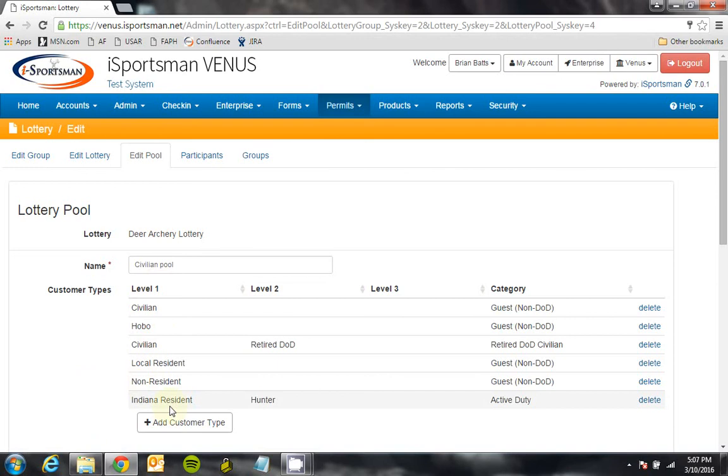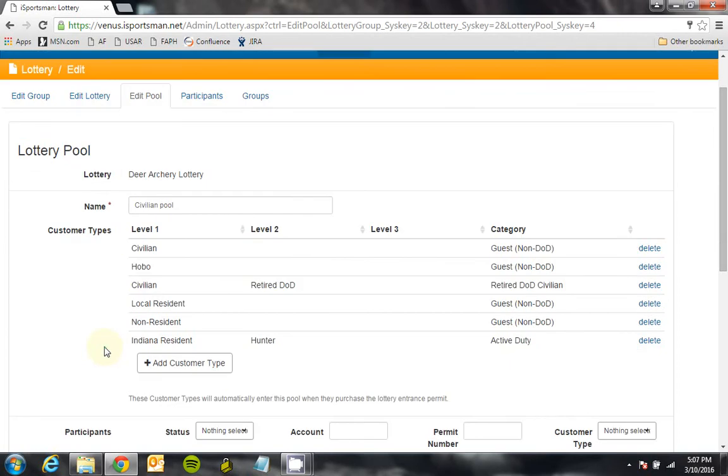That's very important. Let's say I didn't have civilian in here, if I deleted this, and someone's able to enter, there won't be a pool for them to go into because you messed up and pulled out civilians. So there'd be a lot of upset people. So make sure those three things match. All the customer types for your pools match your entry permit and your winning permit.